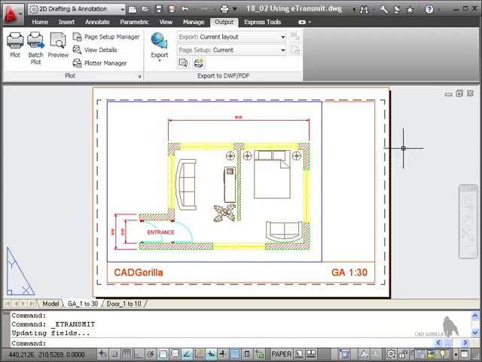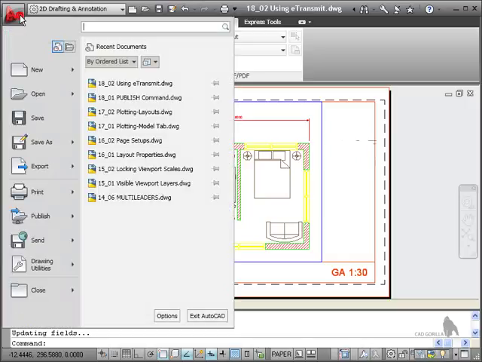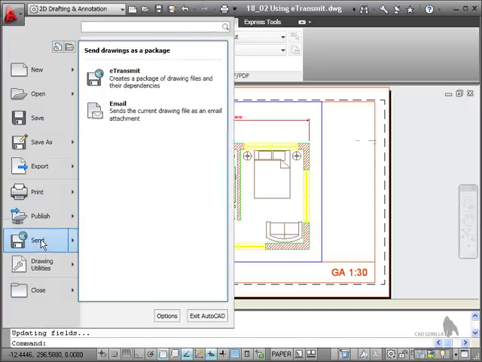Instead of batch plotting your drawing, or perhaps plotting layout tabs and your model tab and then posting them to somebody, you can actually use eTransmit, which basically stands for electronic transmit. It's available on the application menu right here. You go to Send and there's eTransmit right there. You can actually type eTransmit and press Enter if you wish.